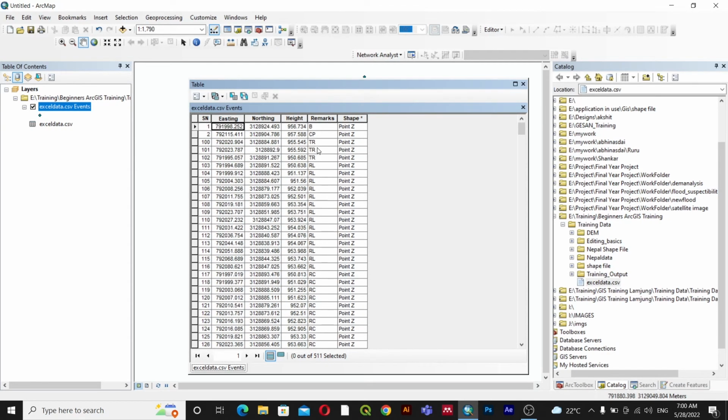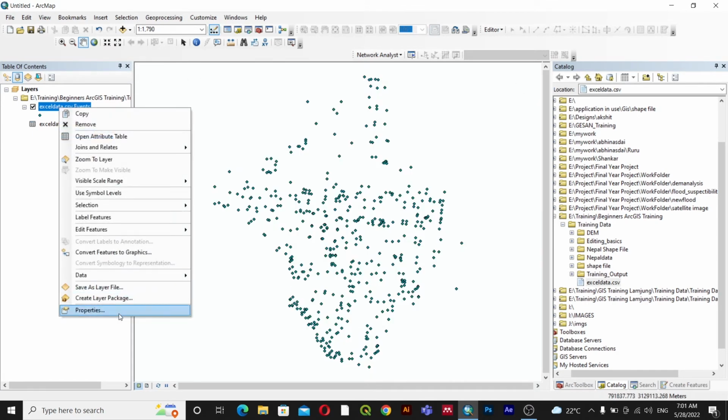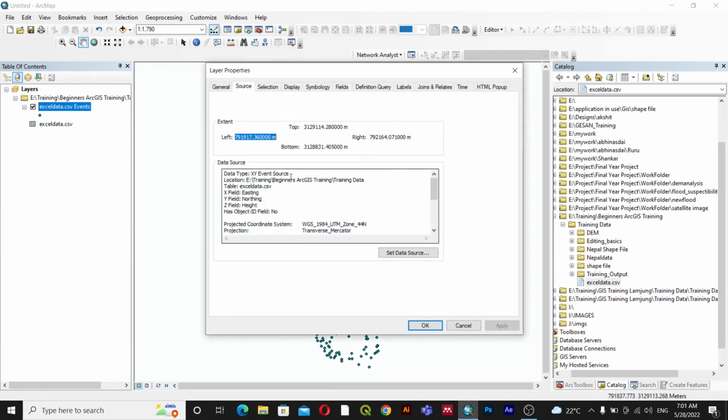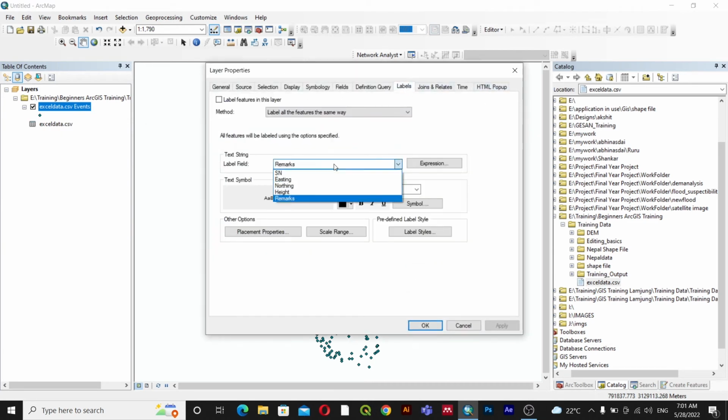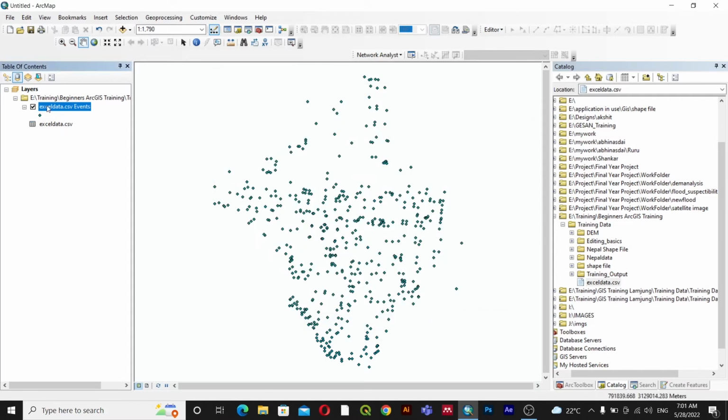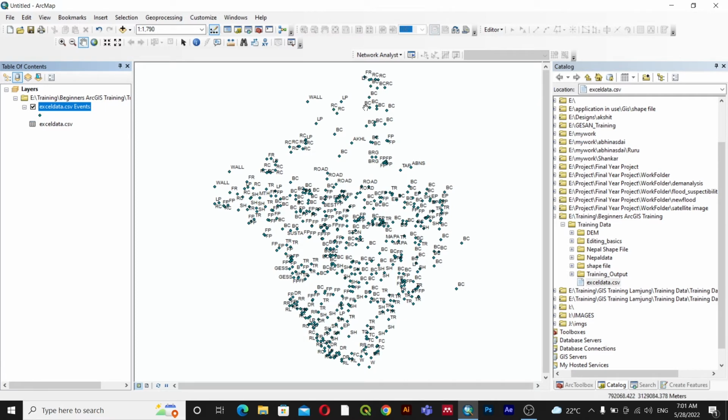Remarks here you can see RL means road left, RC means road corner, RR means road right. These are the data obtained from total station. So it is just remarks, that is a shortcut while saving on TS. So for this case, let me label according to the remarks, and then I'll apply, and then I will enable the label feature. So in this way you can see the label feature.